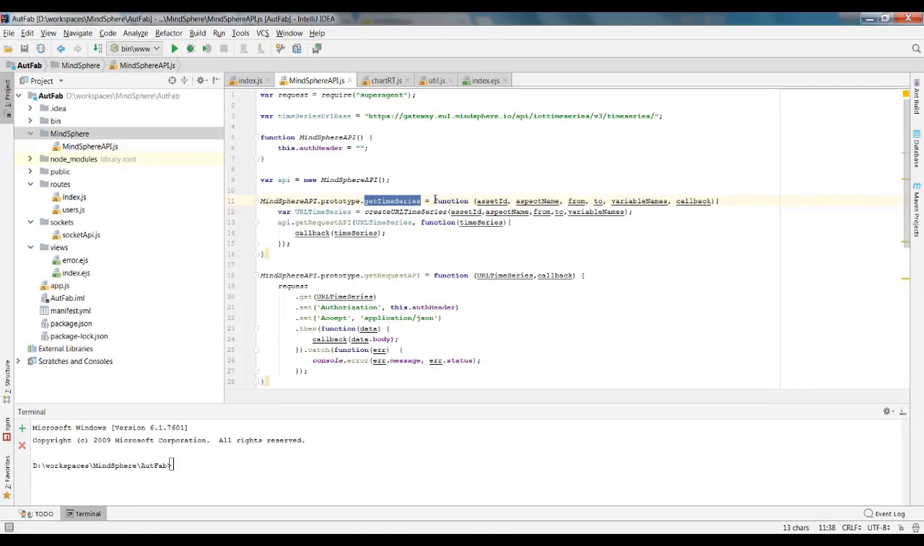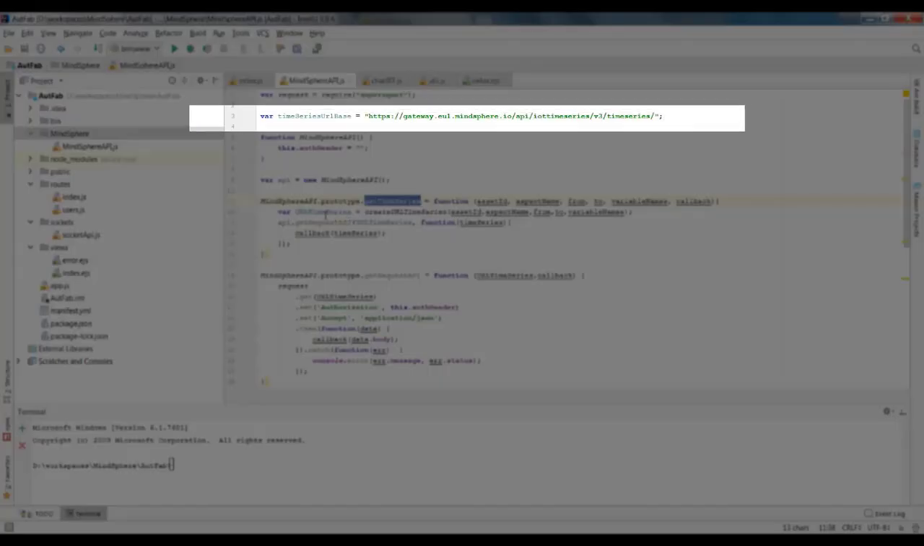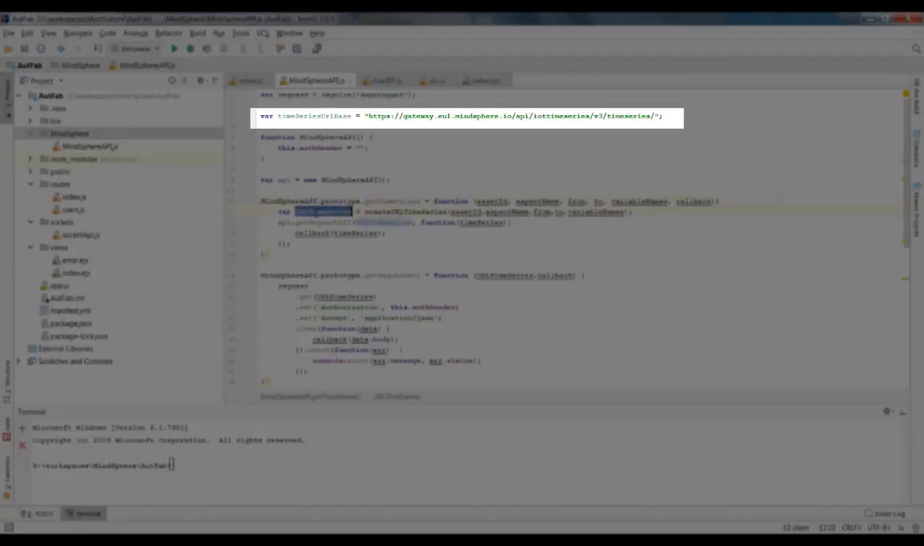So for that we created a variable, time series URL base, which is the hard-coded part of the path that is never going to change. In this case, EU1 is the region for Europe.